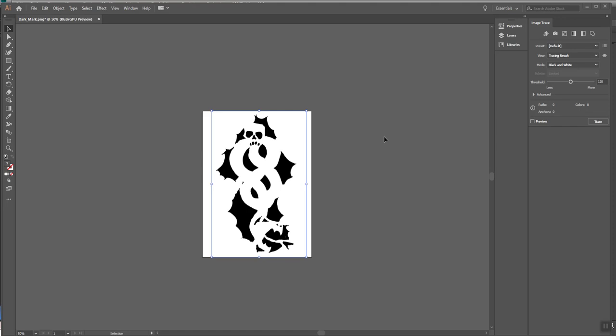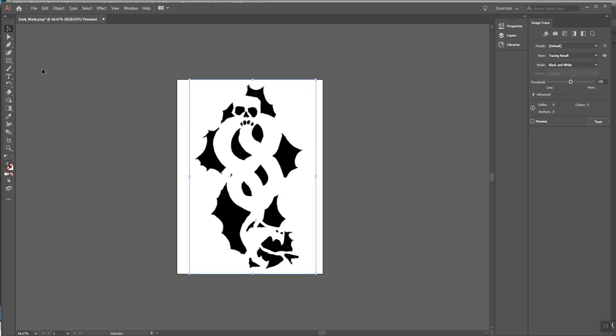Hi class, this is a supplemental tutorial for the one I'm making on jack-o'-lanterns. What I have here is a design for a jack-o'-lantern that I created. It's something that I drew and scanned, and I have it now inside Adobe Illustrator.